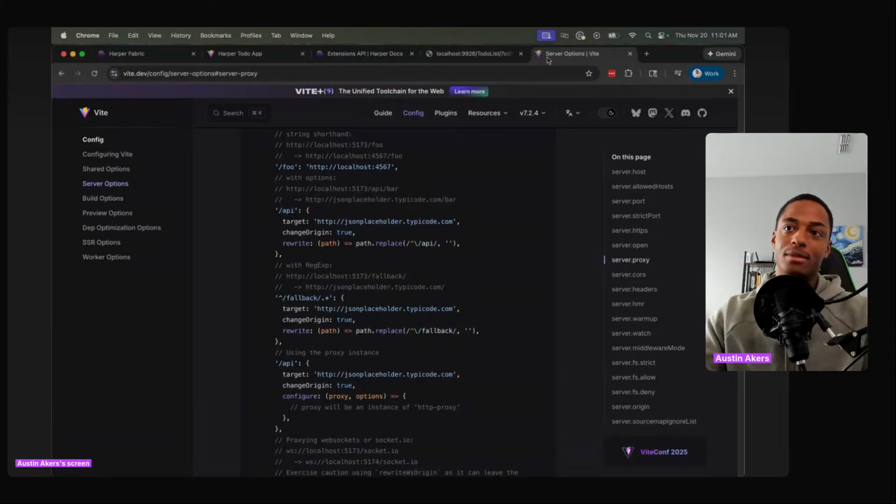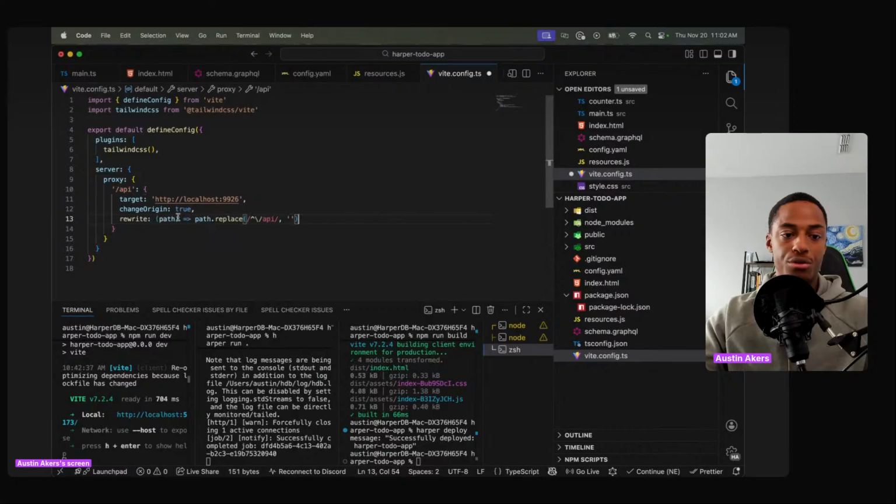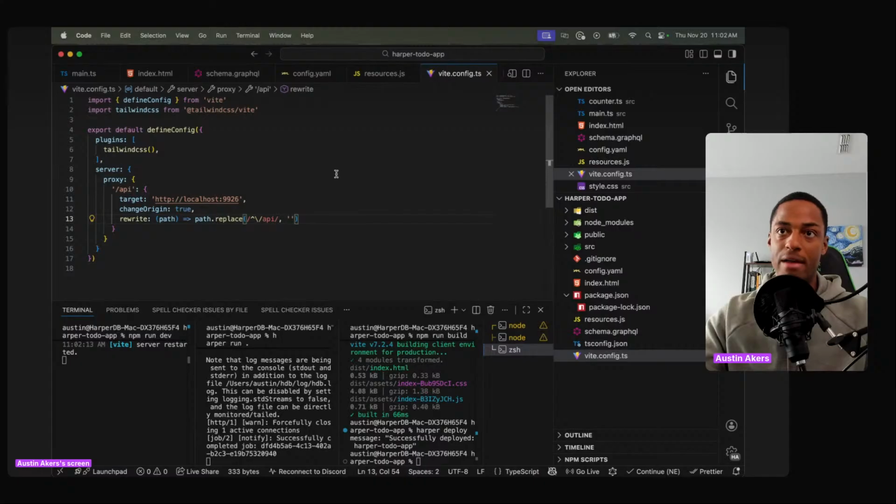Now, I'm not going to lie to you, I'm just going to use this. So whenever we're fetching something in our API, we do slash API or anything like that, it's going to replace that with what we have here, our target. So if we save that, now we should have that properly configured.